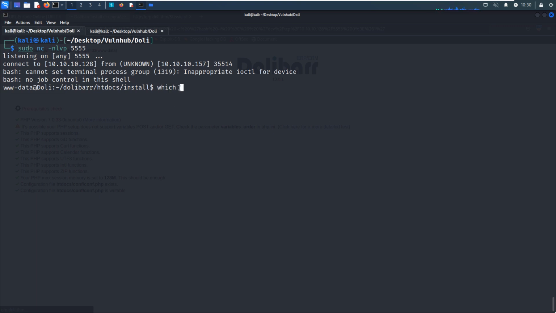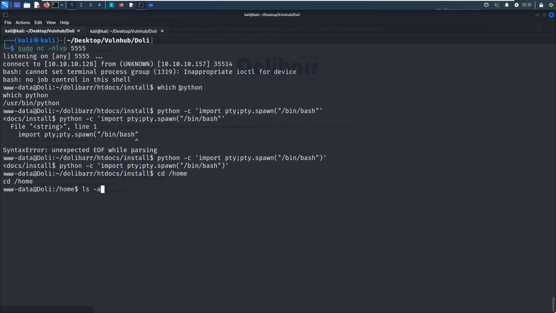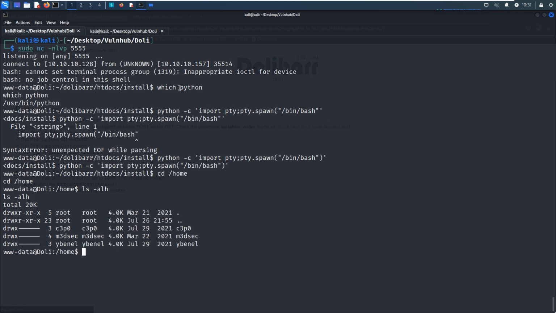Okay, great. I want to spawn the bash session. Next, we need to do some local enumeration. Import pty module, pty.spawn bash. Okay, now we can go to the home directory. The three normal users, go to the first one, permission denied, permission denied.